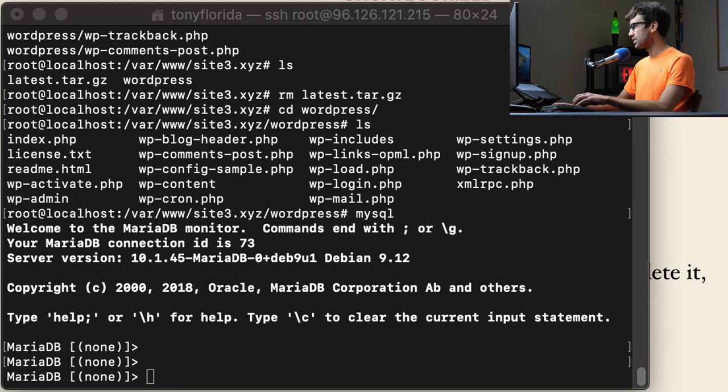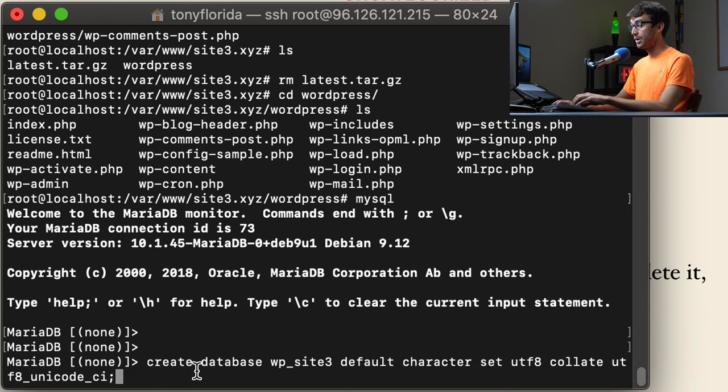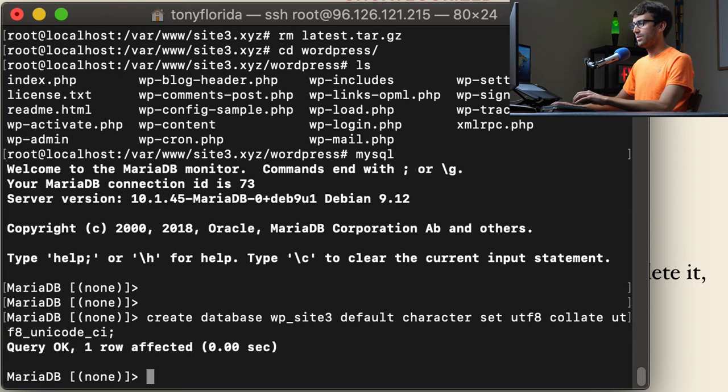I'm going to use my cheat sheet over here and copy and paste the command to create our database. So we'll go through this. Create database named wp_site_site3. We're going to use the default character set of utf8, collate utf8_unicode_ci. So that looks good. Hit enter to execute that. We have now created that database.